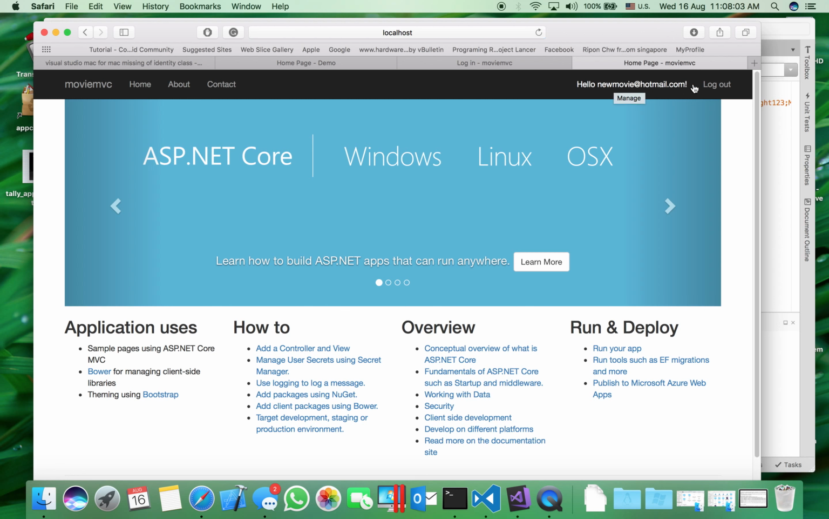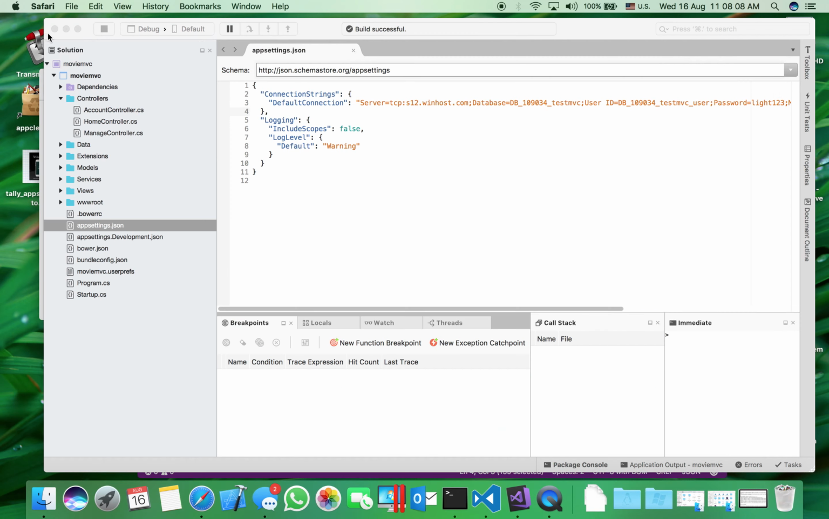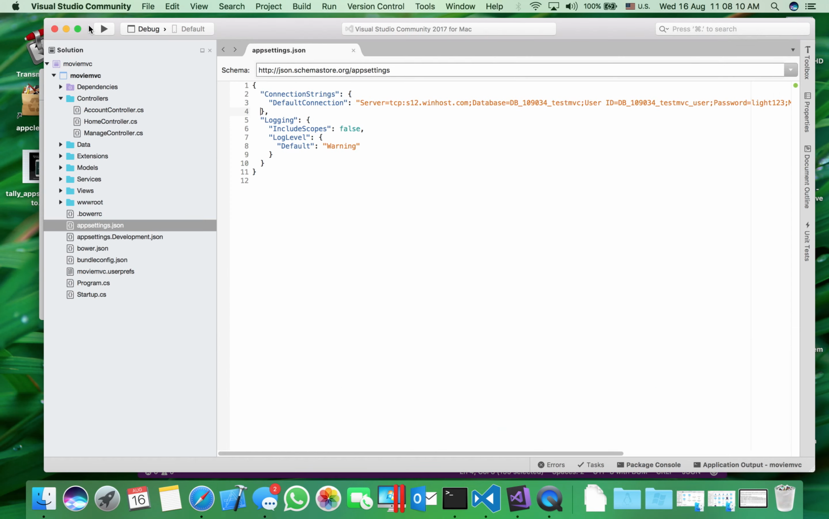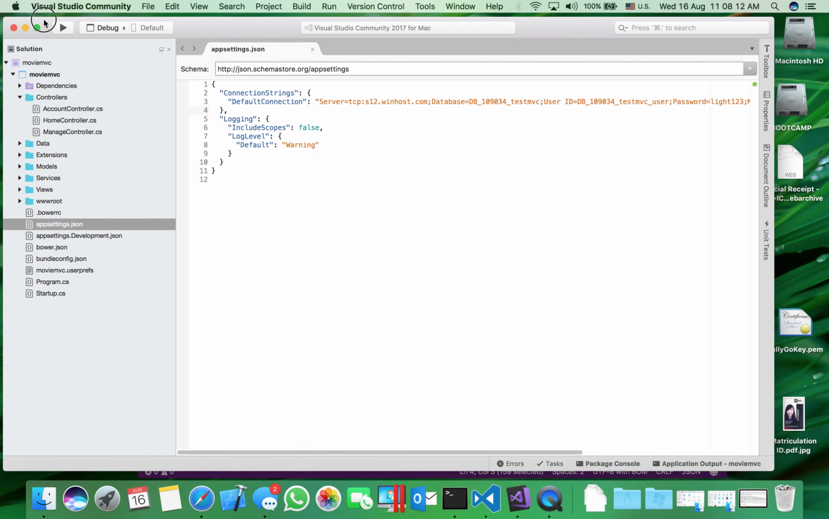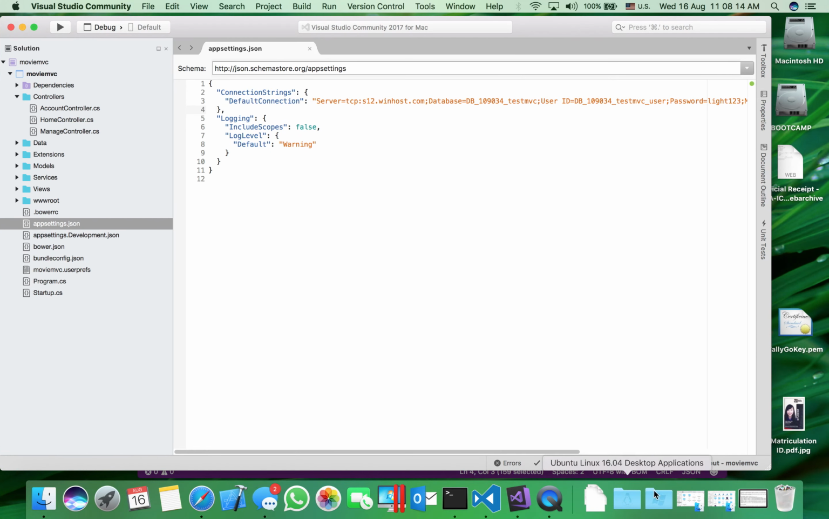Login is also successful. So this is basically how you create the Identity Framework on Mac. This is the only way for you to create it. There's no other way.